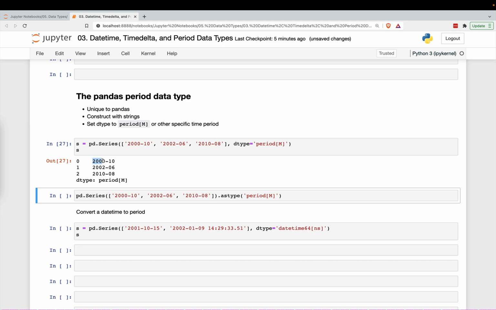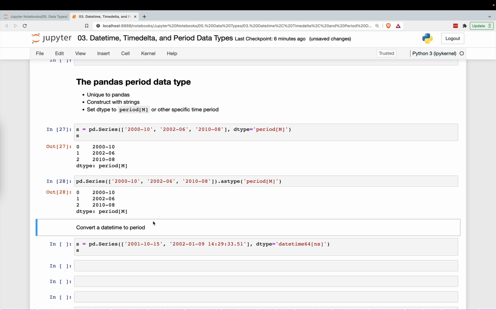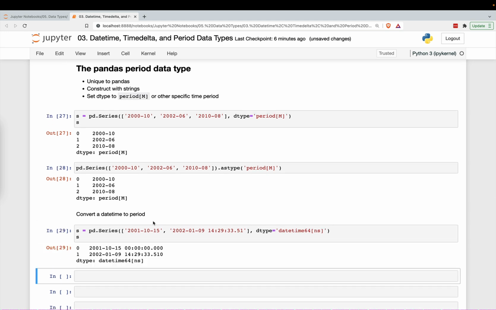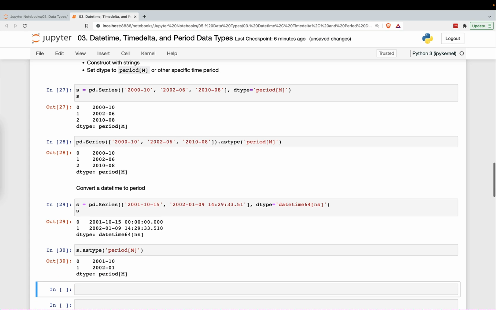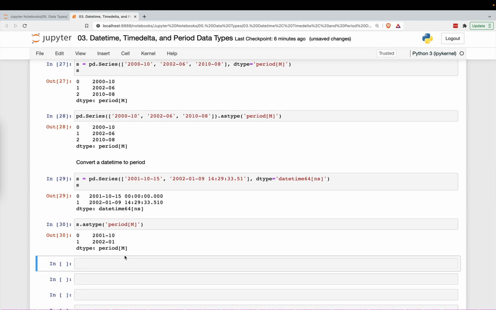So pandas treats this as the entire month of October in the year 2000, the entire month of June in 2002, and so forth. You could also do it like this, create the series of strings first and then use .astype like that. You'll get the same thing. One other thing you can do is you can take a datetime64 series and convert it to a period like this. Again, we can use month over here. So that also works.